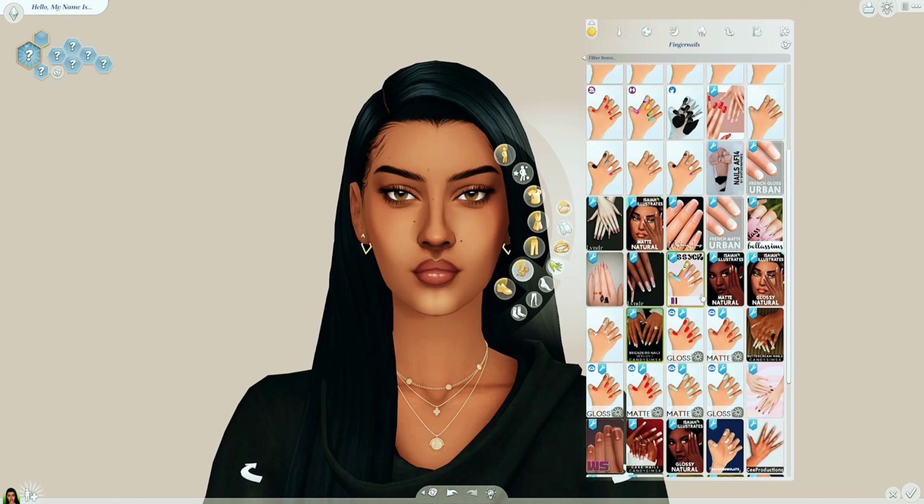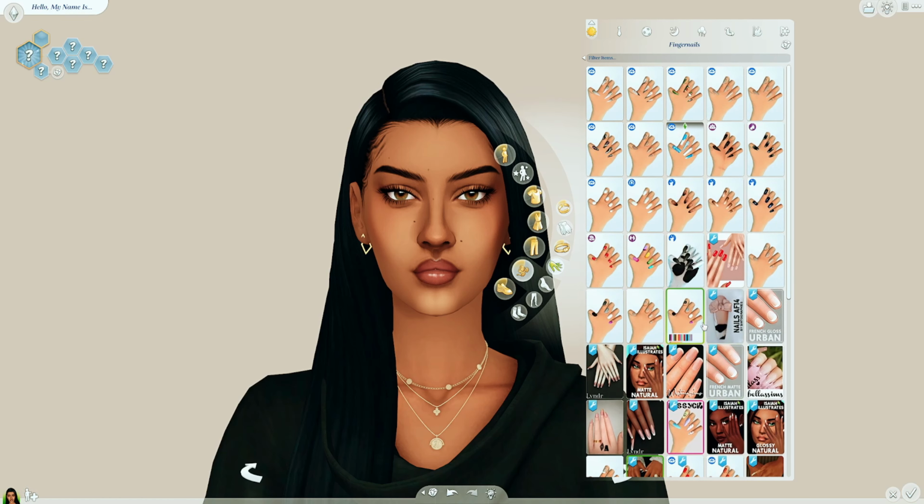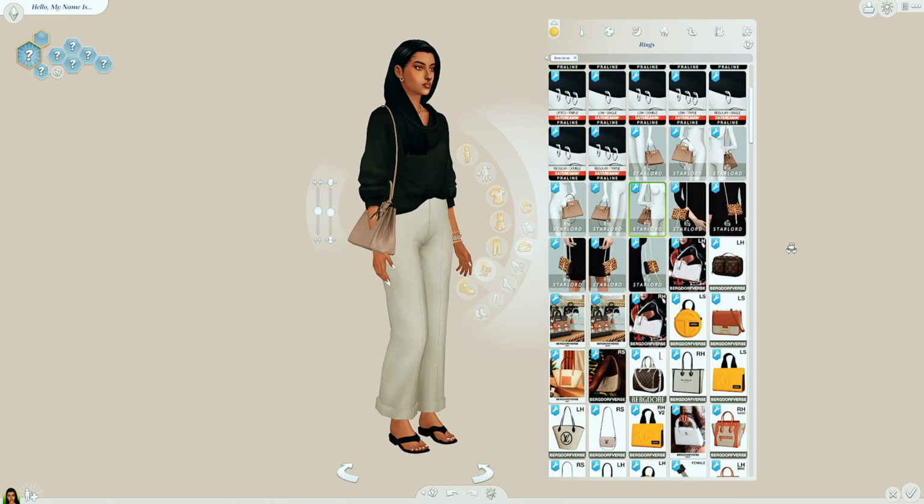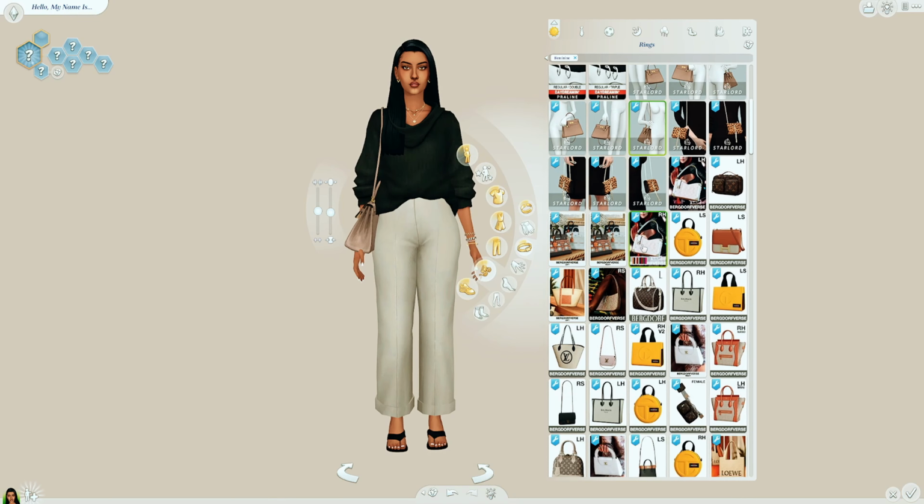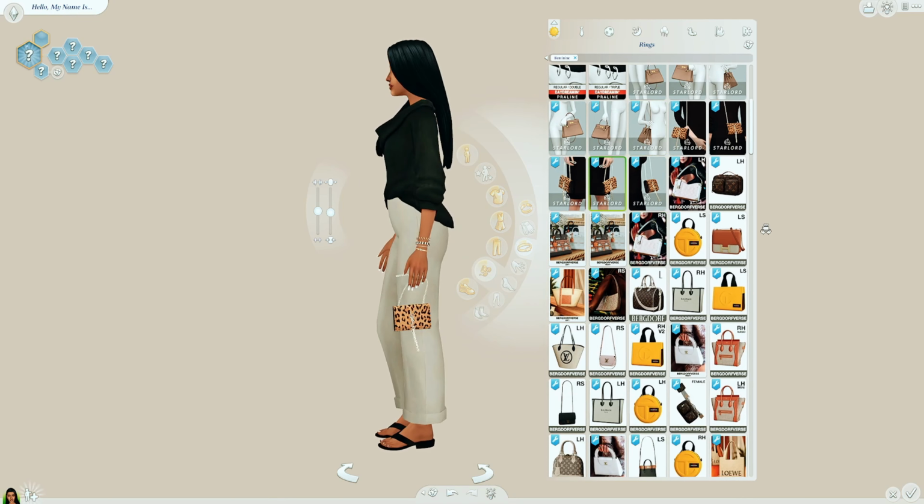As far as fingernails, I usually go with a French tip, or because I don't really have a personality in mind for this sim, I will just give her a French tip because I feel like that's universal for everybody. Sometimes I give my sim a bag because I think it's just so cute, but a lot of times they just get in the way, especially the ones that they hold in their hands.